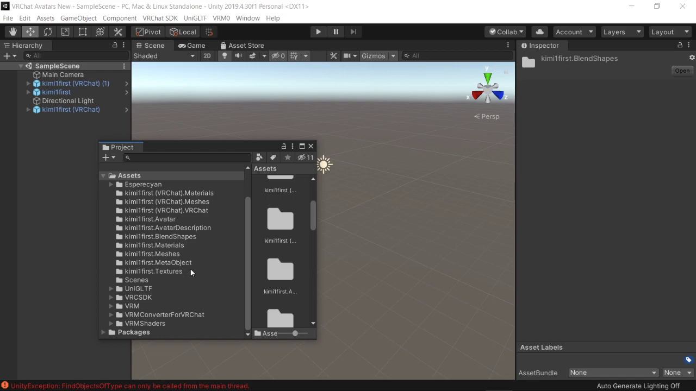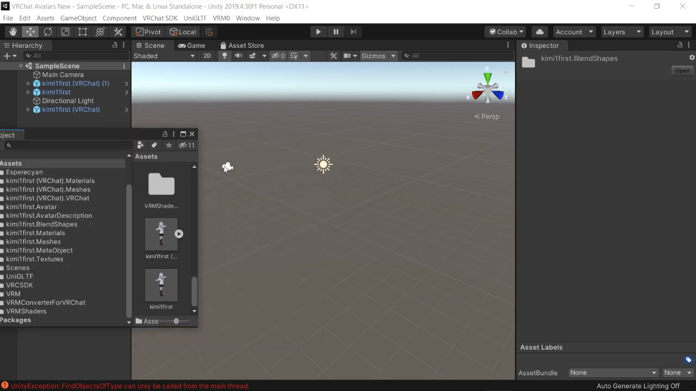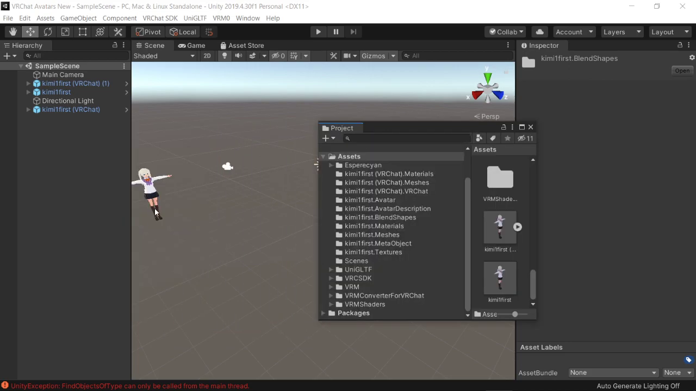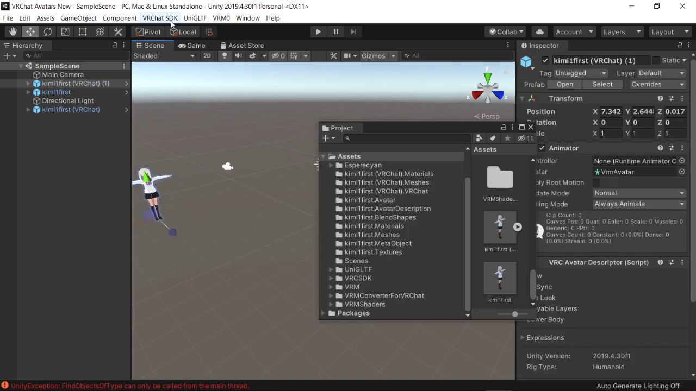And so yeah, once you have that, you just take your model and you drag your model into the world. And then once that's done, you click on your model and you go to the VRChat SDK, show control panel.